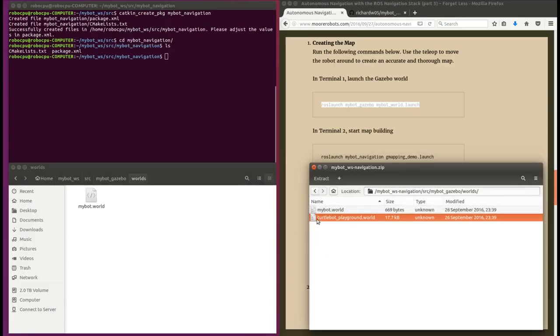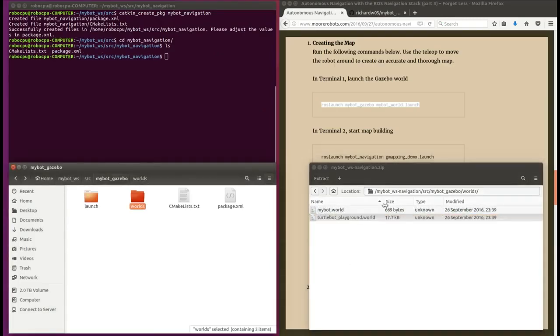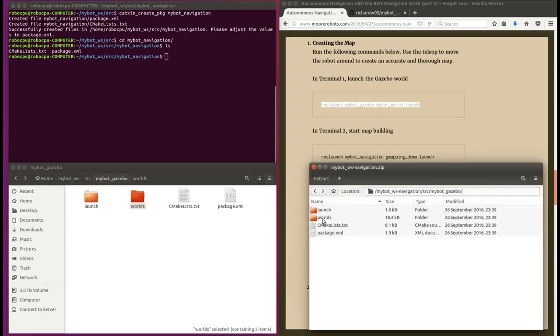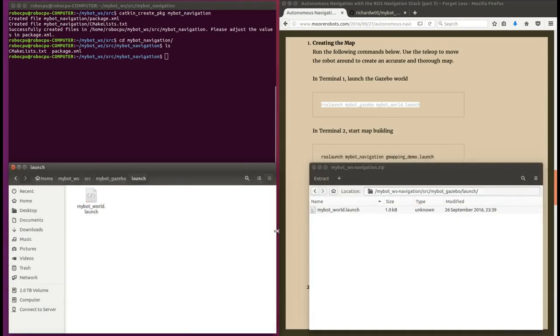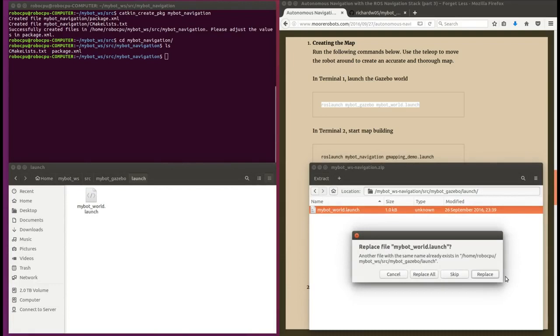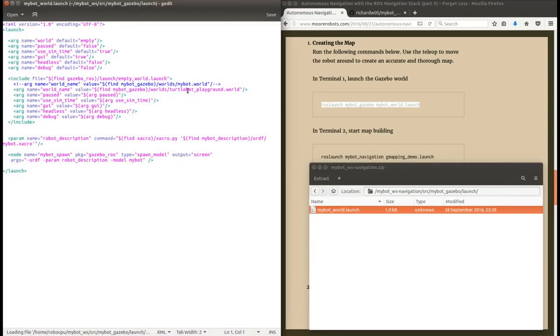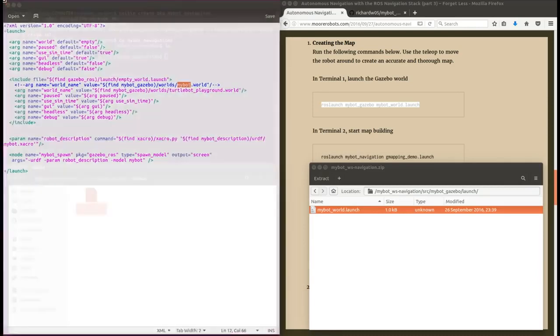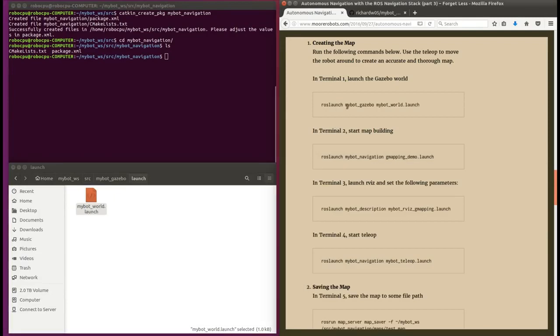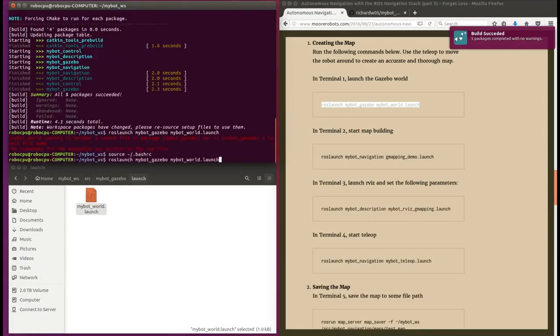One difference I'm going to make is to import the Turtlebot's world, just so we're in the same environment. I'm just going to copy over this world file launcher, and all it does is load the Turtlebot world instead of my original world. So now let's launch this Gazebo world.